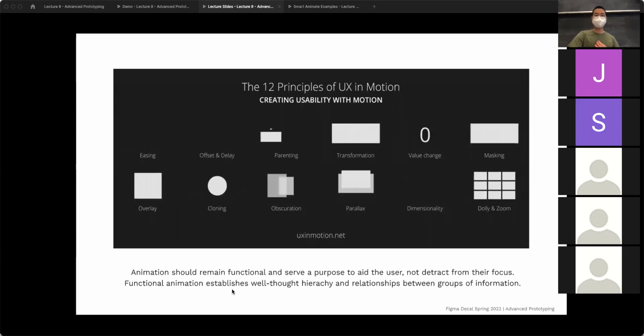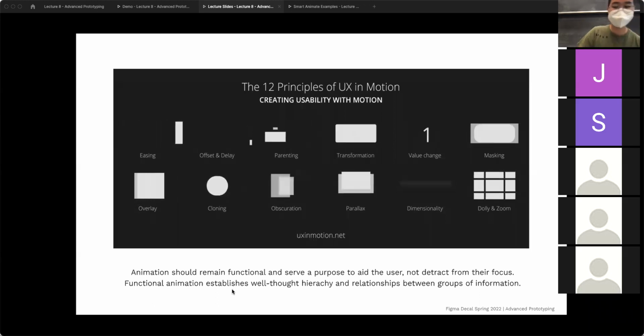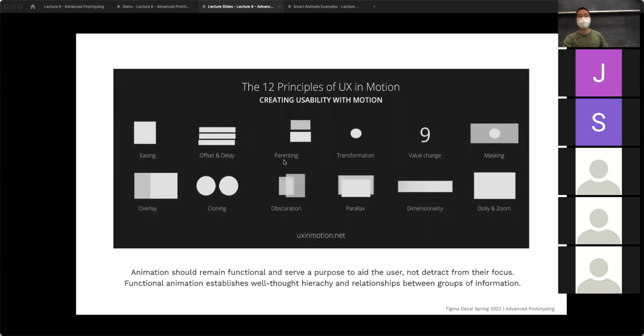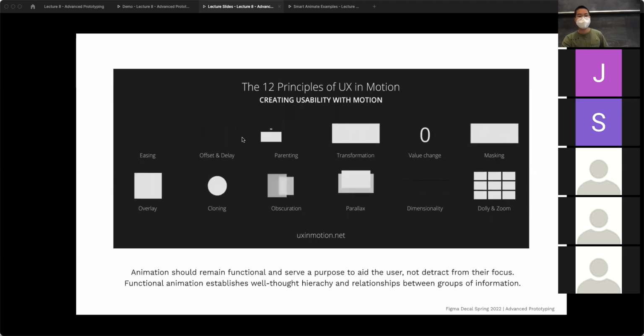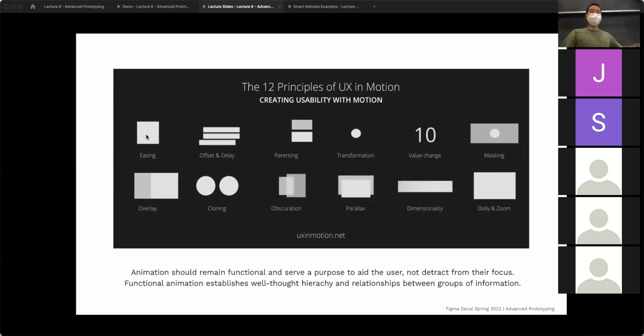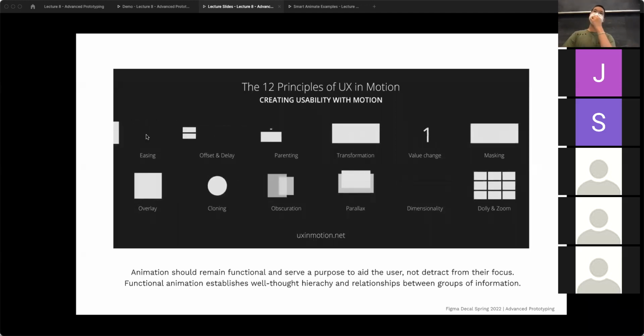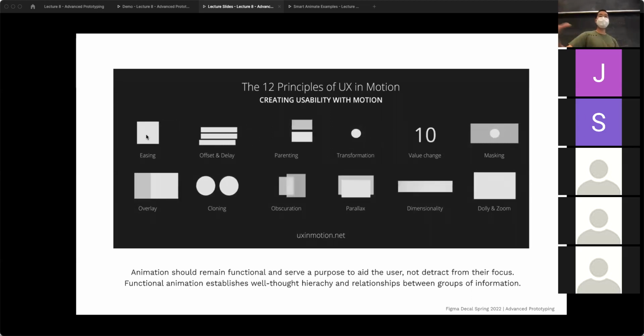So functional animation establishes hierarchy and relationships between groups of information. Some clear examples would be this easing, where a square, instead of just moving directly from the left to the right, is going to pause a little bit in the middle, which functions a little bit more like actual physics, where if you were able to move something, you wouldn't just move it very smoothly like this.